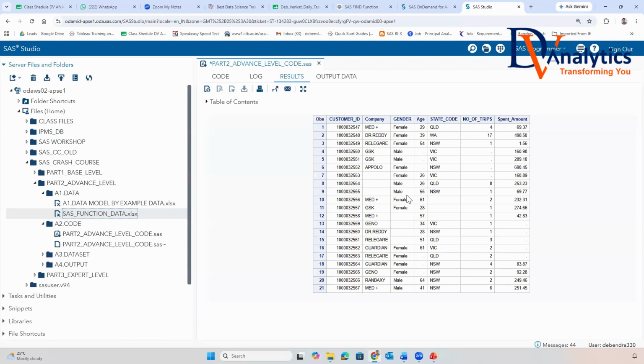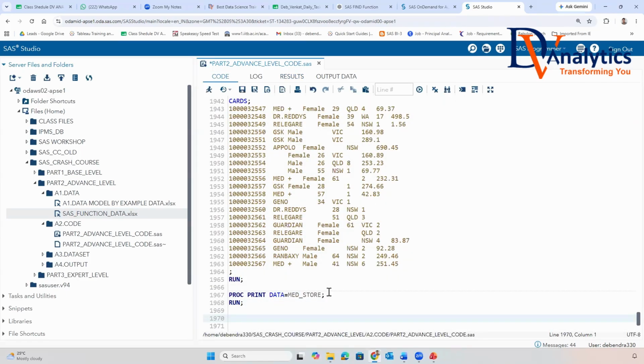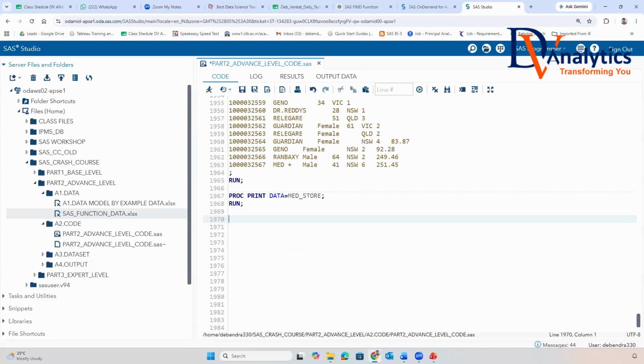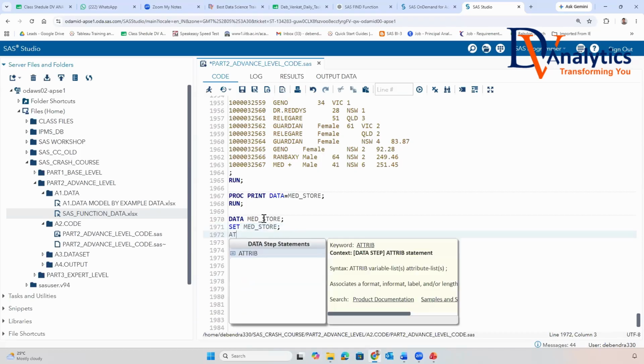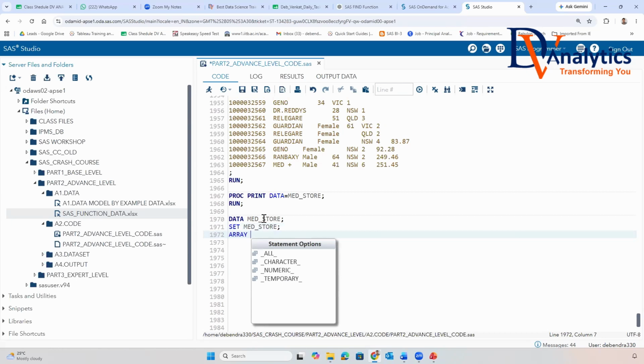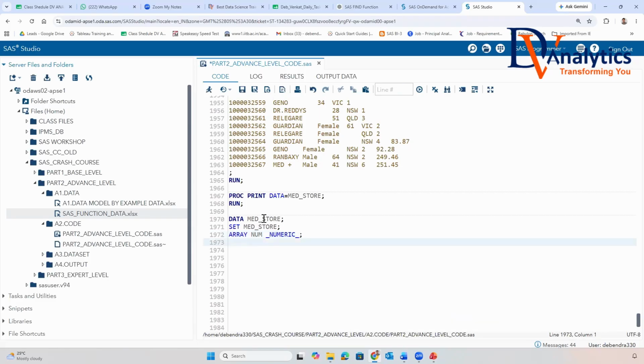I want to replace all the blank character values as missing, and the numeric values as 0. What will I do here in this case? Since you are going to deal with columns, which is multiple columns together, your programming will happen this way. Data called made store, set called made store, same table. You call this array. Now in this array, you can write here num as underscore numeric underscore.